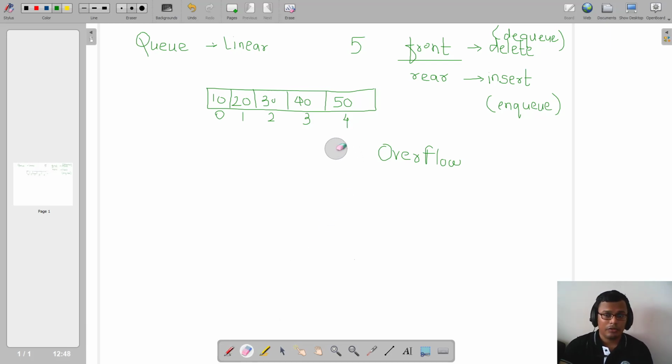Now in the case of queue, whenever I perform DQ, which element will be removed first? The element which is present at the front, because 10 has come first, then 20, then 30, then 40, and then 50. So if a new element comes, it will come from the rear end, and if an element has to be deleted, it will be deleted from the front end. Are you getting this, right?